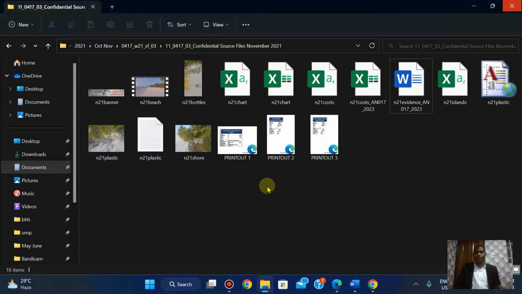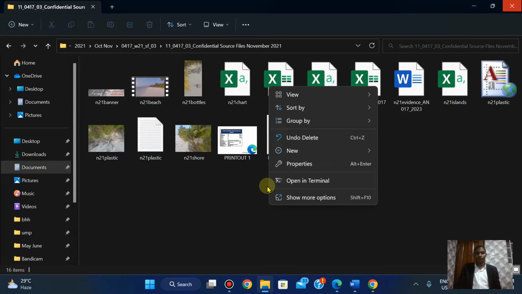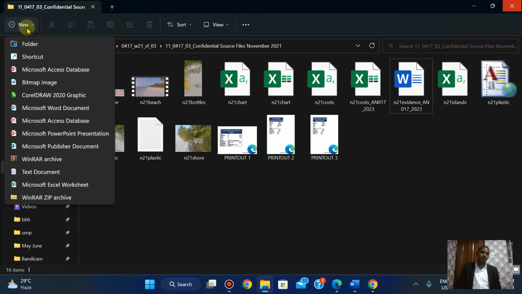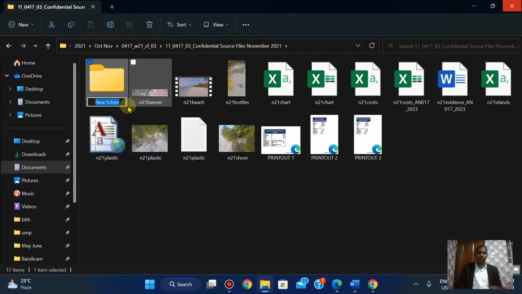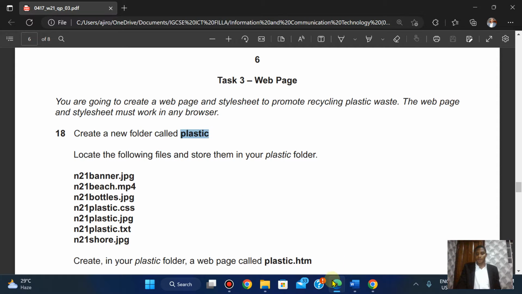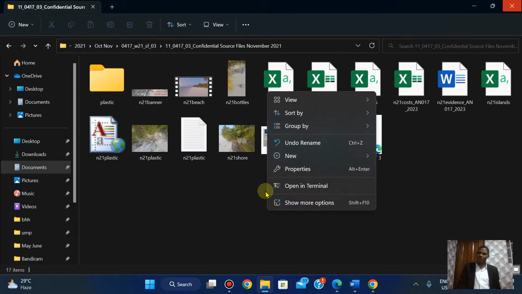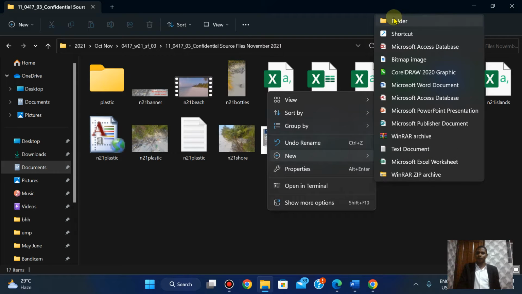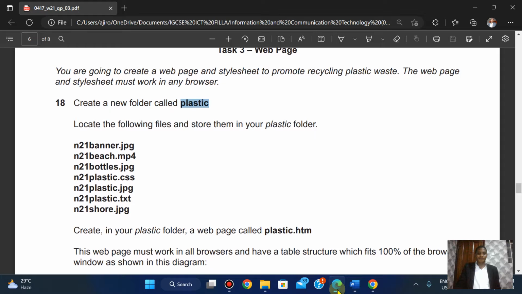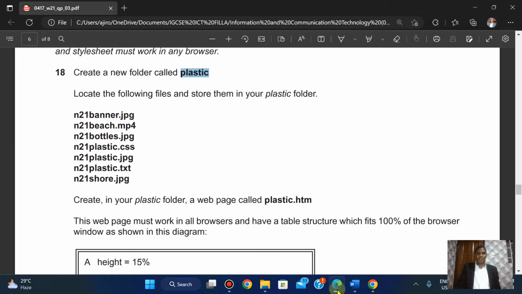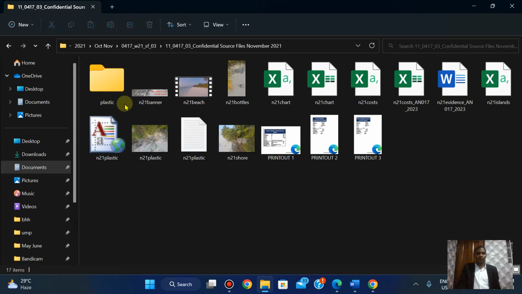If you don't know how to create a folder, this is how to create it. You right click, or you can come here and click on new, and then click on folder. Then you can paste it here, and that is done. So there are several ways to create it. I've shown you two ways. The second method is right click on new, click on folder. Done.